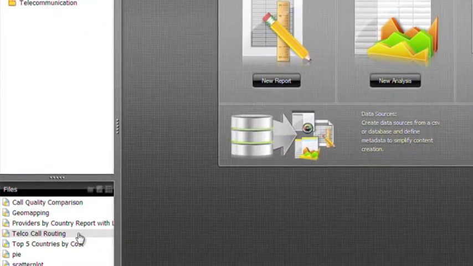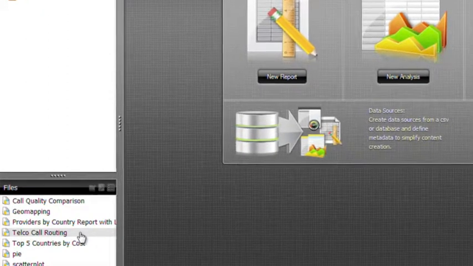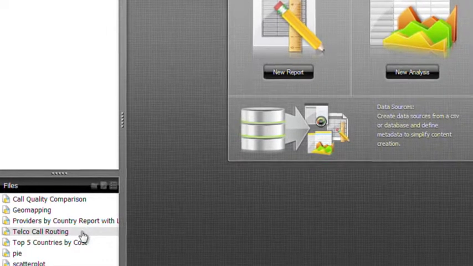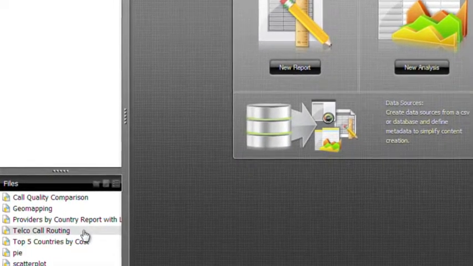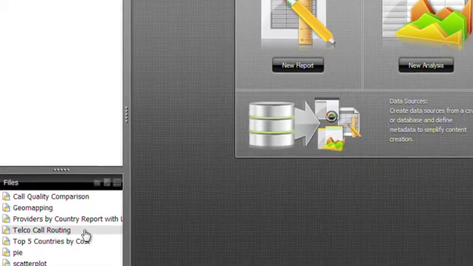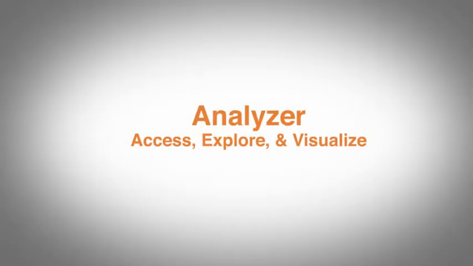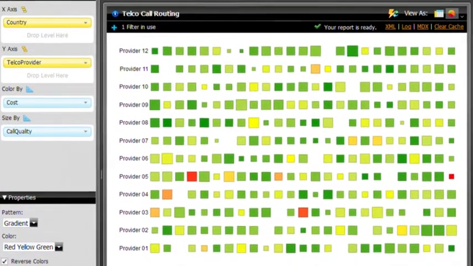Let's see how this telco company routes its service calls through providers to achieve the best possible quality at the lowest price, improving customer satisfaction. In this case, call detail records data, or CDR data, contains information such as call duration, the provider that was used, and costs. Once the data has been successfully prepared, we are ready for analysis.